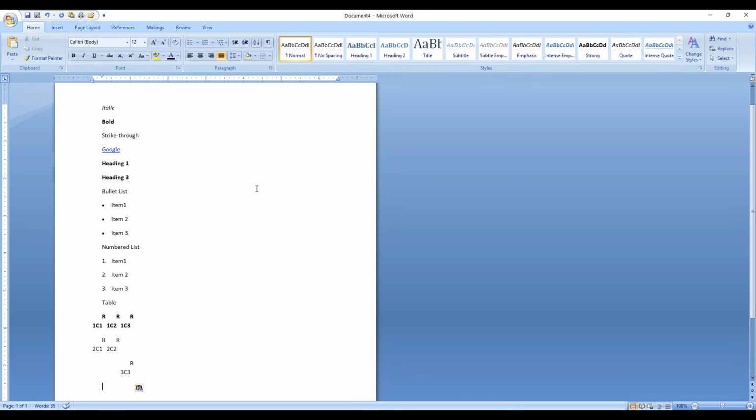Now that's somewhat better. Italic translated correctly, bold translated correctly, strike through did not, the link worked, the headings did not transfer correctly, the bullet list did, and the numbered list did. The table's kind of wonky looking. Actually, the table is there.